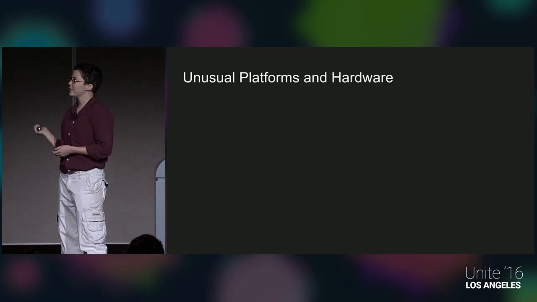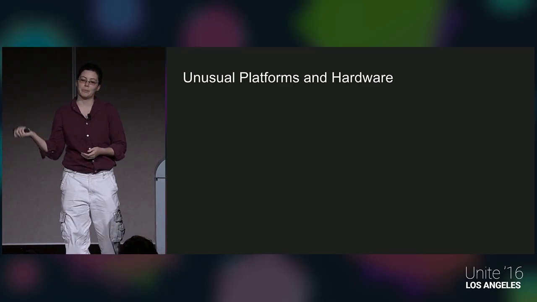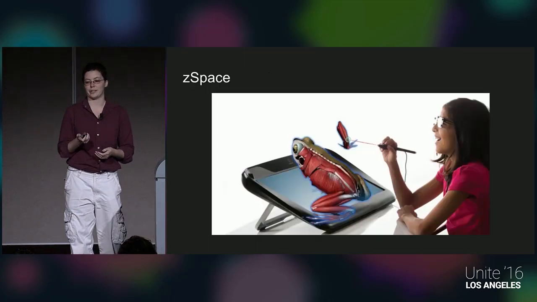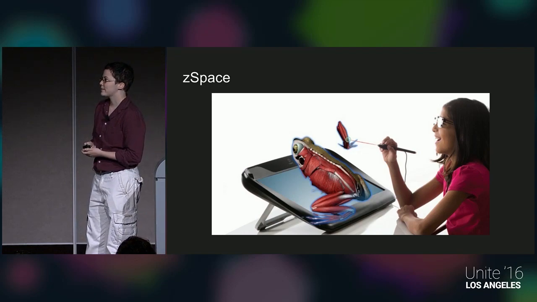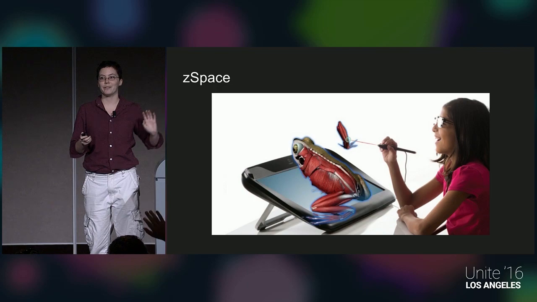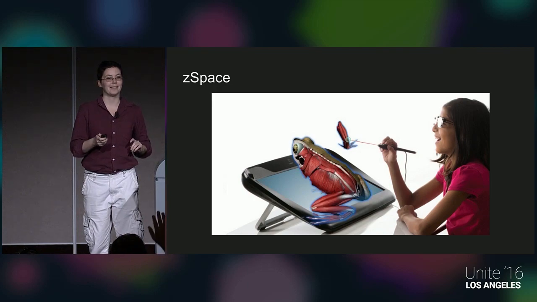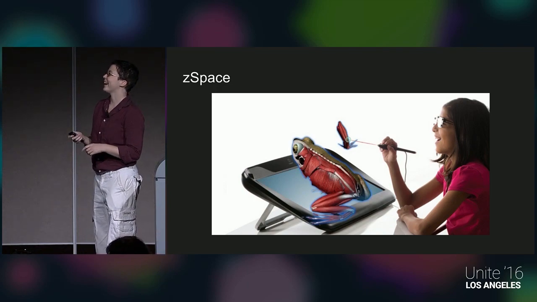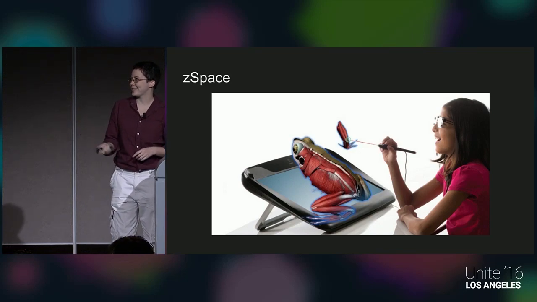So I'm going to try to answer those questions about a couple of different kinds of hardware that I showed on the screen. So the first is the ZSpace. How many of you guys have ever played a game on the ZSpace? 2 people. How many of you have ever made a game for the ZSpace? 1 person. Hey. All right. So I made a game for the ZSpace.